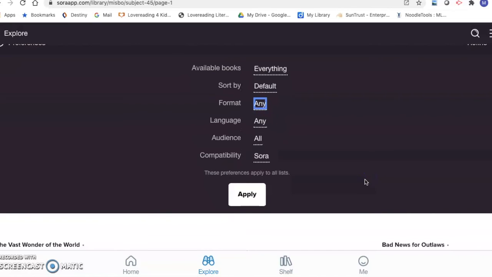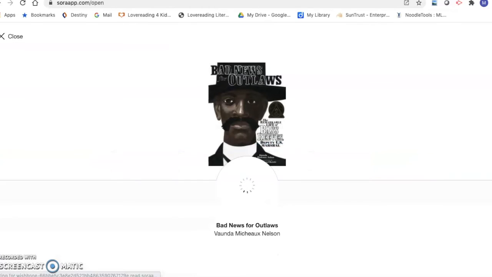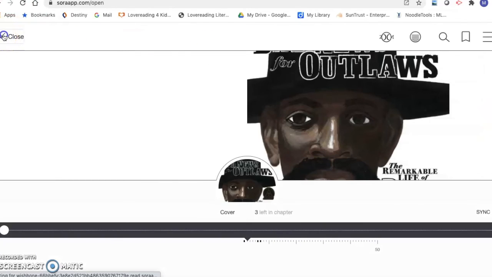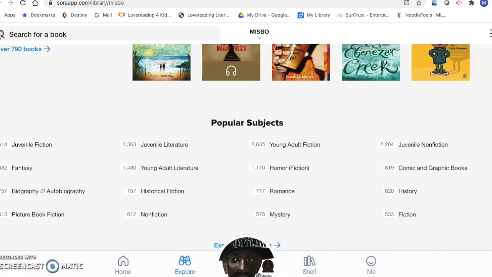When you want to check out a book, click Borrow near the cover image and it should open up automatically. To get back to the catalog, you may close it and use the back pointer arrow to get back to the catalog to search.